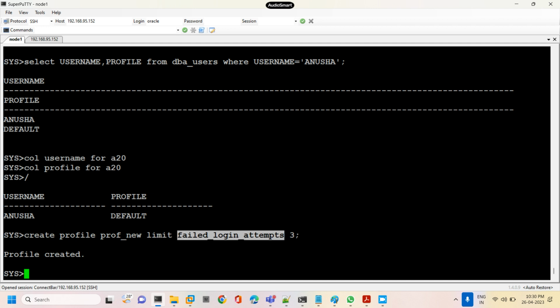So what is the meaning of failed login attempts 3? While you are connecting to the database, if you give wrong attempts more than 3 times, the account will be blocked. That is the purpose. So now the profile is created. This is the command to create a profile. Simple. Any limit you can give. No need to remember the limits, I will tell you how to give them also.